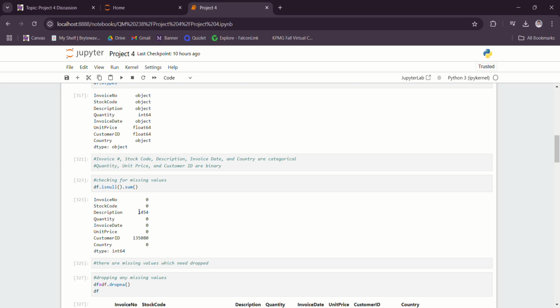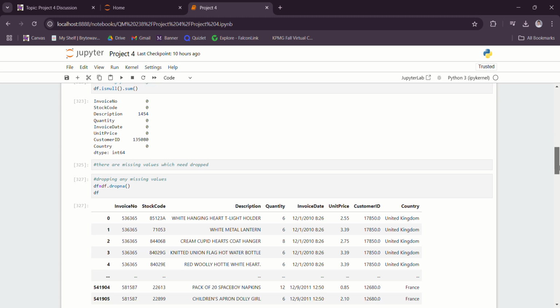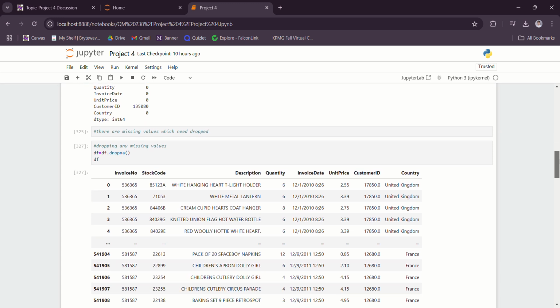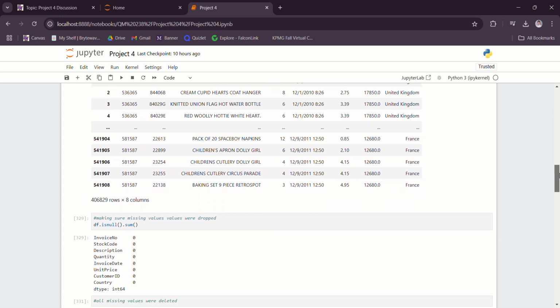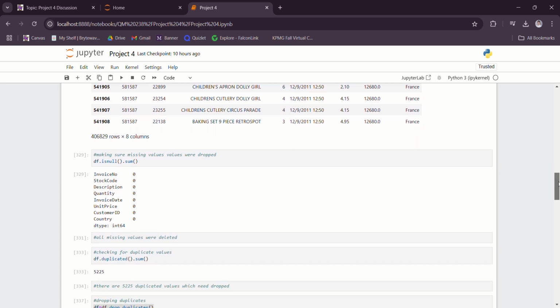And as you can see here, there were 1,454 different missing values in the description attribute, and then 135,080 different missing values within the customer IDs. I went ahead and dropped these missing values by using the df.dropna function. I then made sure that all the missing values were dropped by redoing the .isnull().sum function.